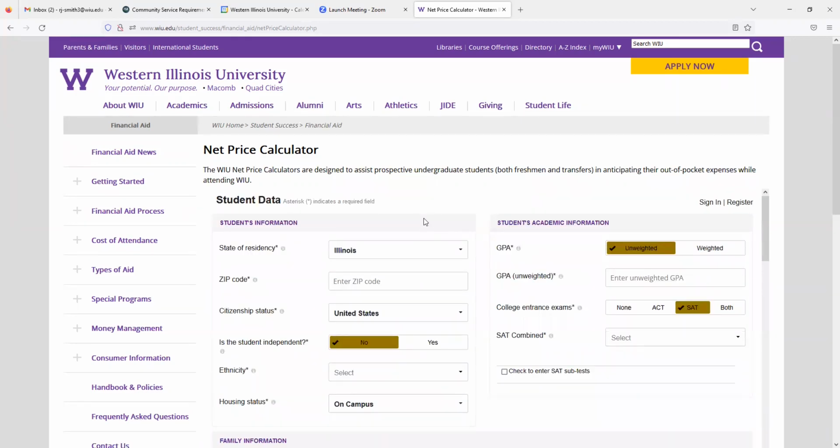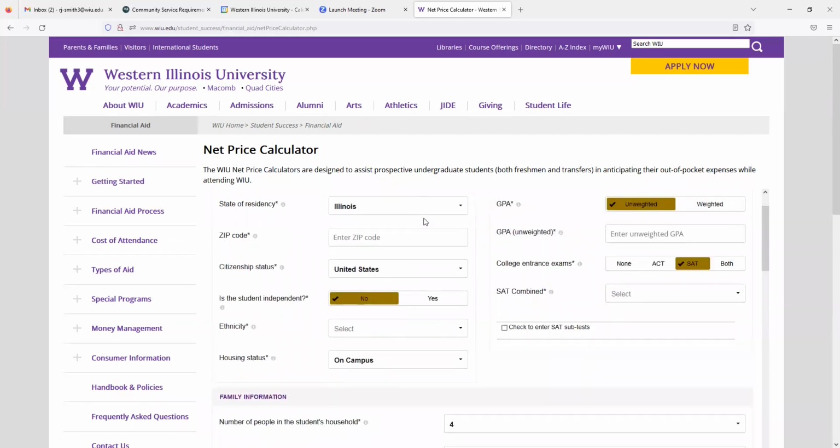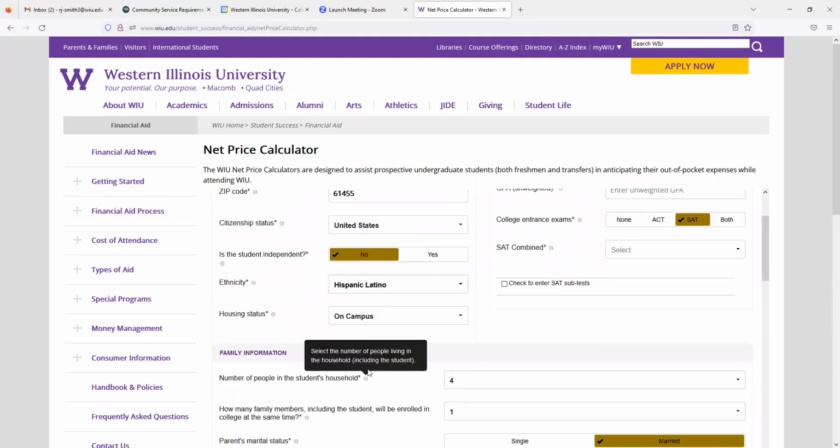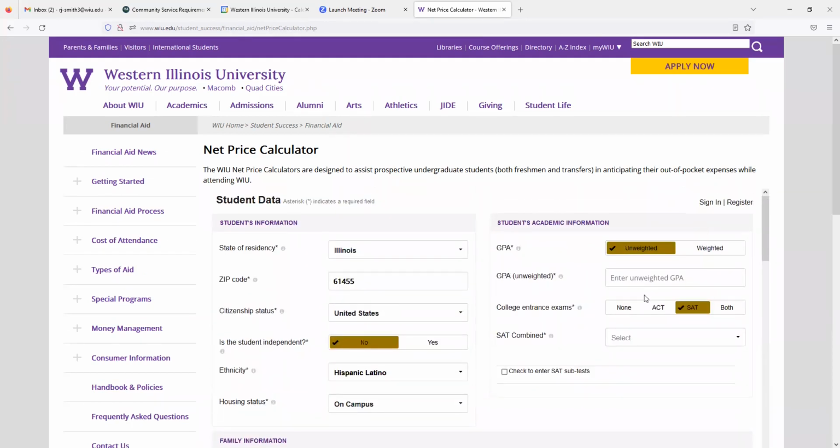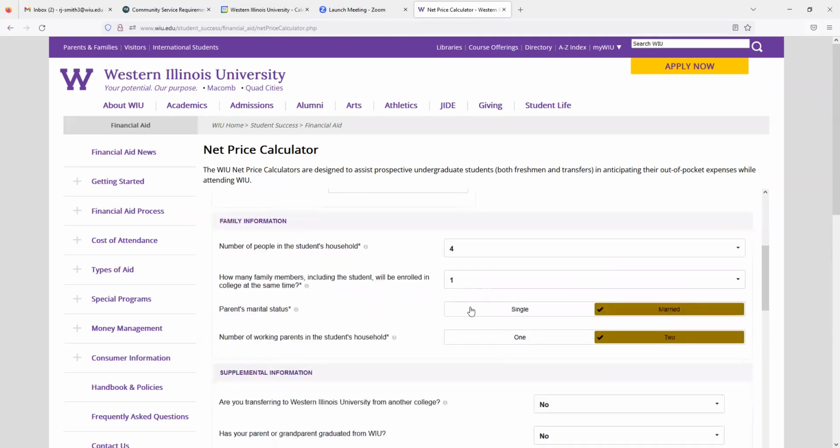So the net price calculator asks you for a series of demographic information. So it pre-fills some of the information based on relevant information like state residency. So if any of that needs to be changed, you will make those applicable changes. So I'm going to enter in some relevant information to the net price calculator. You don't need to fill any of this out. None of it's required, but it will help to calculate your package more accurately, your financial aid package. So the more information you can provide, the more accurate the information will be.